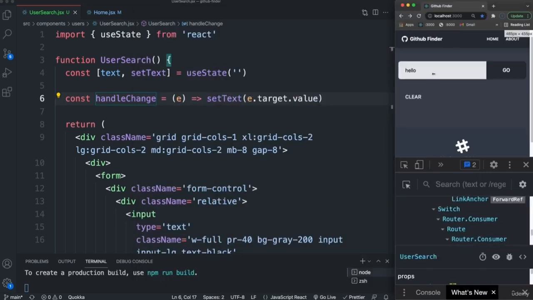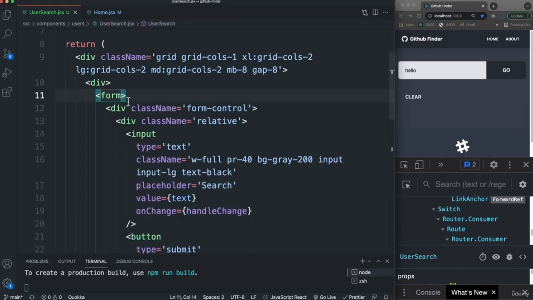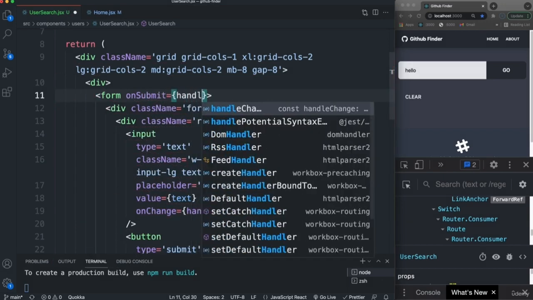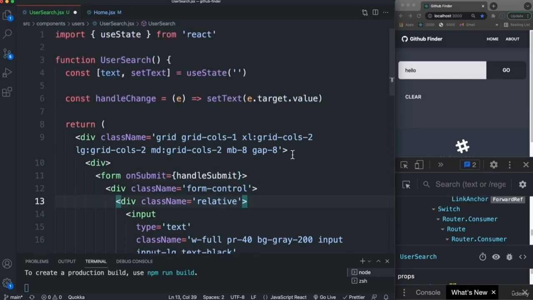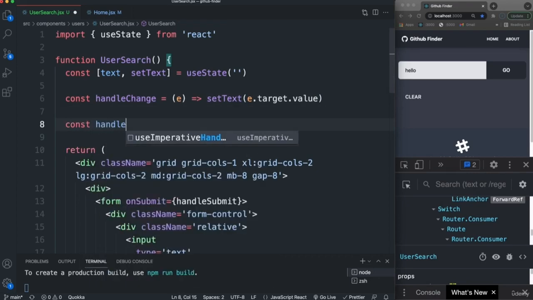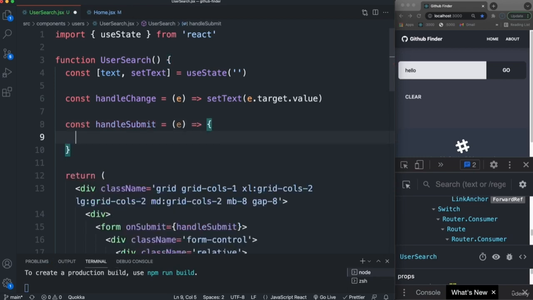Now let's add the onSubmit now. We're not going to do the actual search yet. We'll do that next. But let's add the onSubmit to the form, and we'll set that to, let's say, handleSubmit. And then we're going to go up here and create that function. Let's say const handleSubmit and pass in our event. Okay, now since it's a form submit, we have to do e.preventDefault.